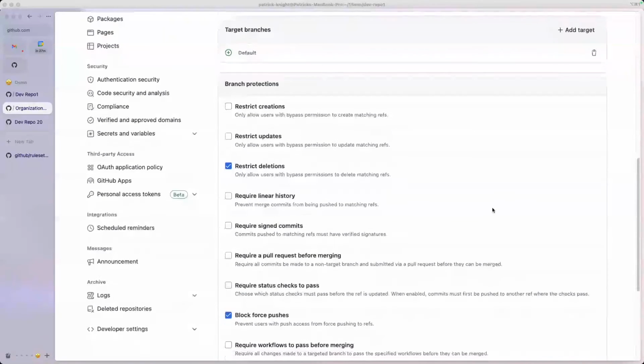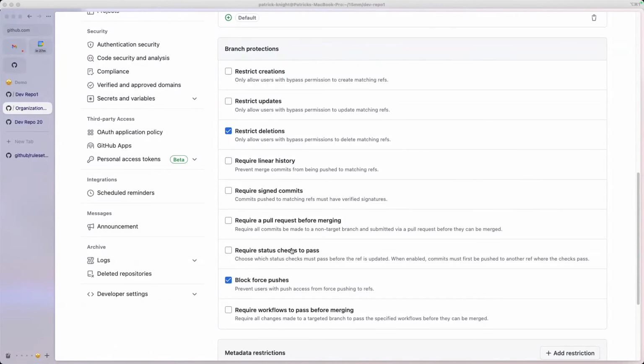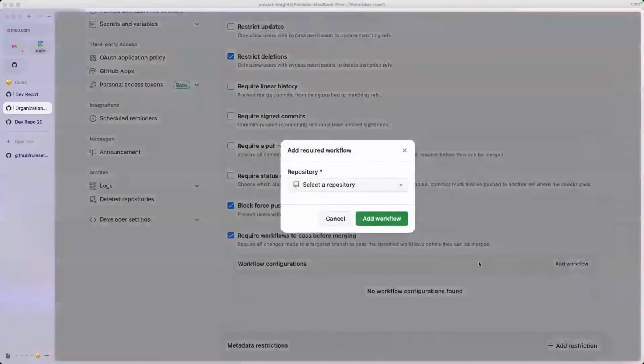But one of the things you can do at the org level that you can't do at an individual repository is this. Instead of requiring status checks, which, if you've set them up before, maybe you've got 4 or 5 on an individual repo and you have to add each one, you can now require a workflow to pass before merging and set this up at the org level. And this is really easy.